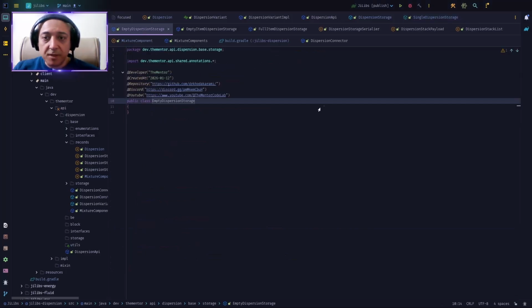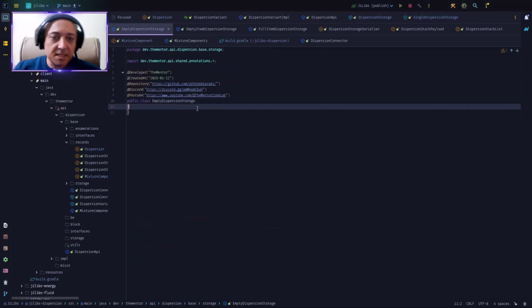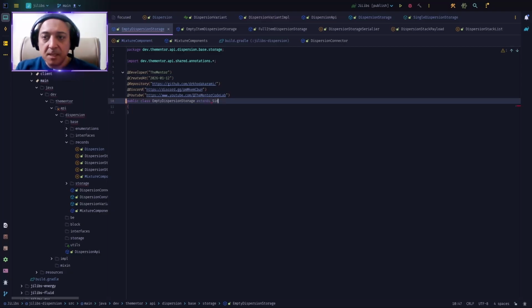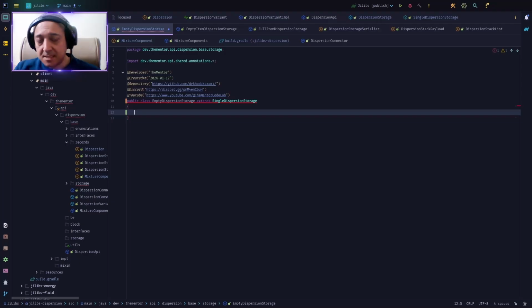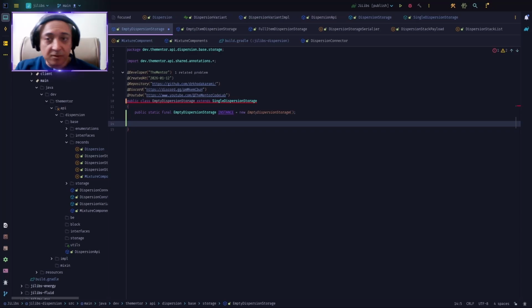Now we can go for the empty one. This one is really easy because we extend from the single dispersion storage. We are not abstract, so it asks us to override some things. But before that, we say public static empty dispersion storage, and let's make it final. We call it instance equals new empty dispersion storage, and that's it. However, now we need to override many methods.